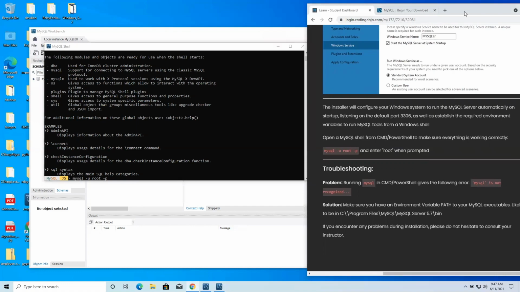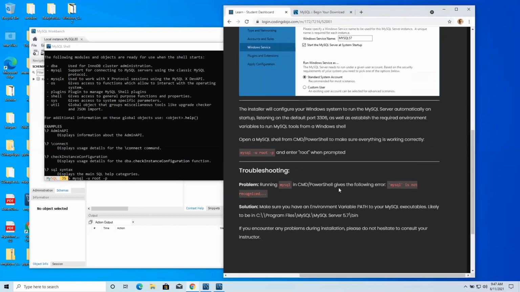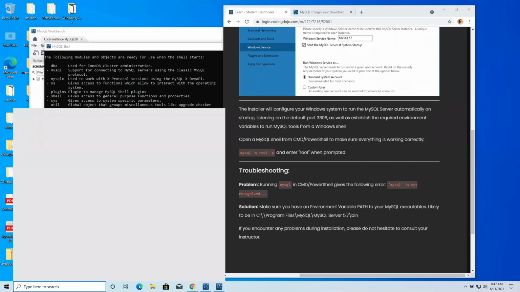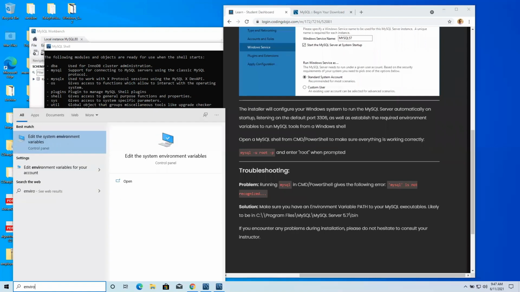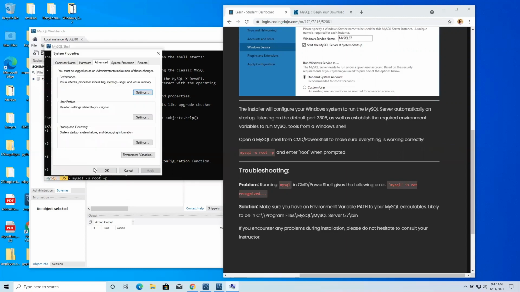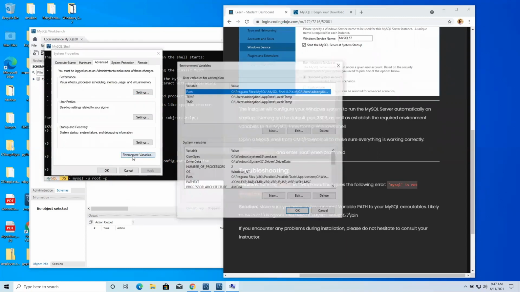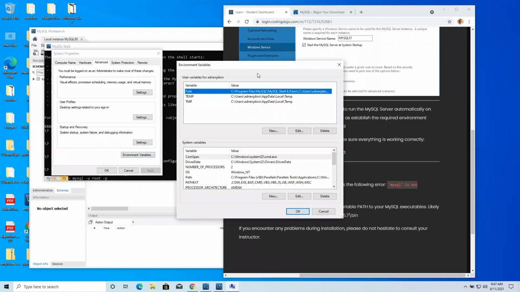So what I want to do is make sure that I have the correct environment variable. I'm going to go into my search bar and search for environment variables. And there it is right there. I'm going to click the environment variables button, and we should get a pop-up right here.